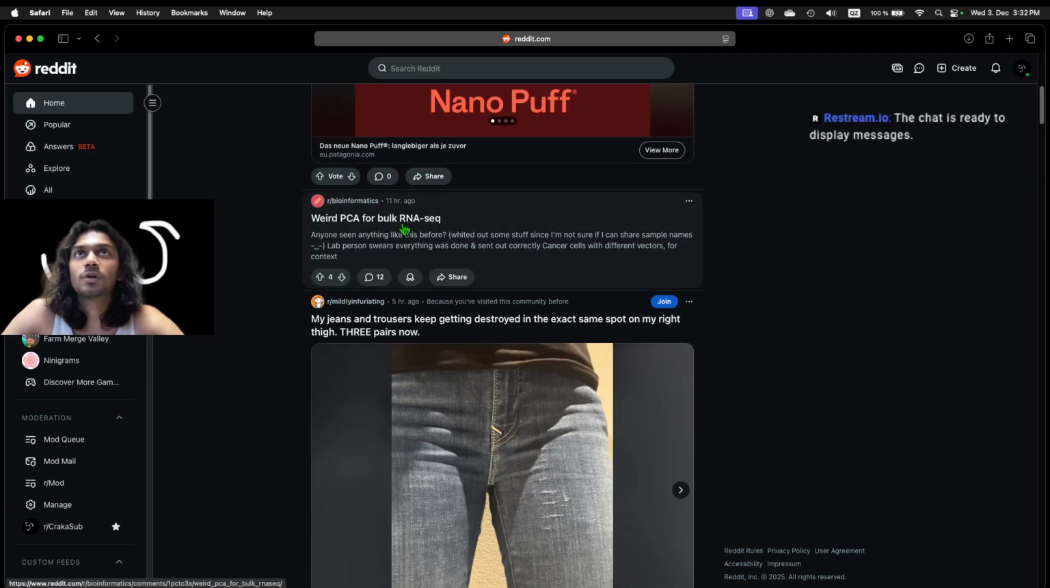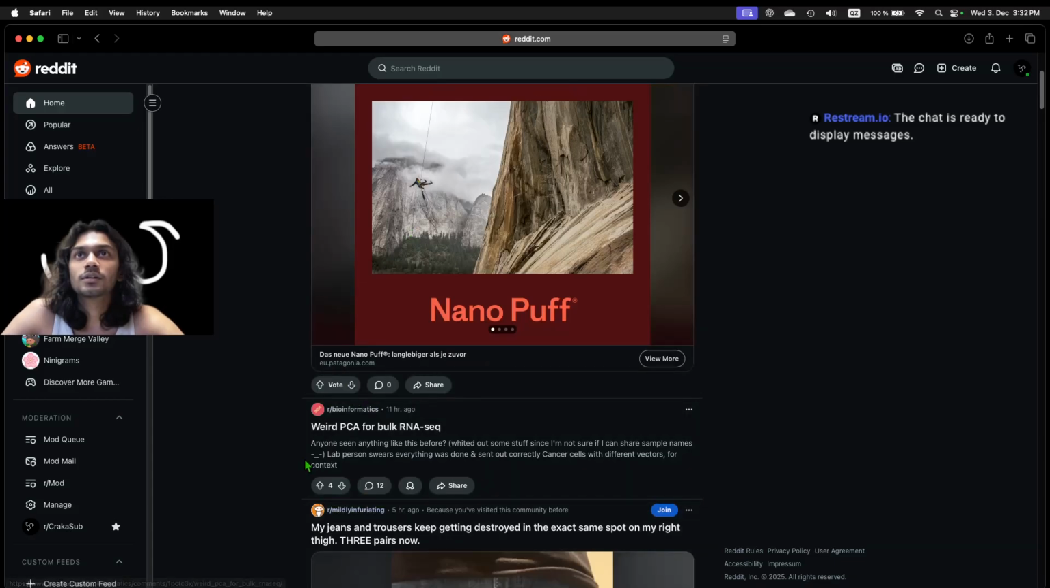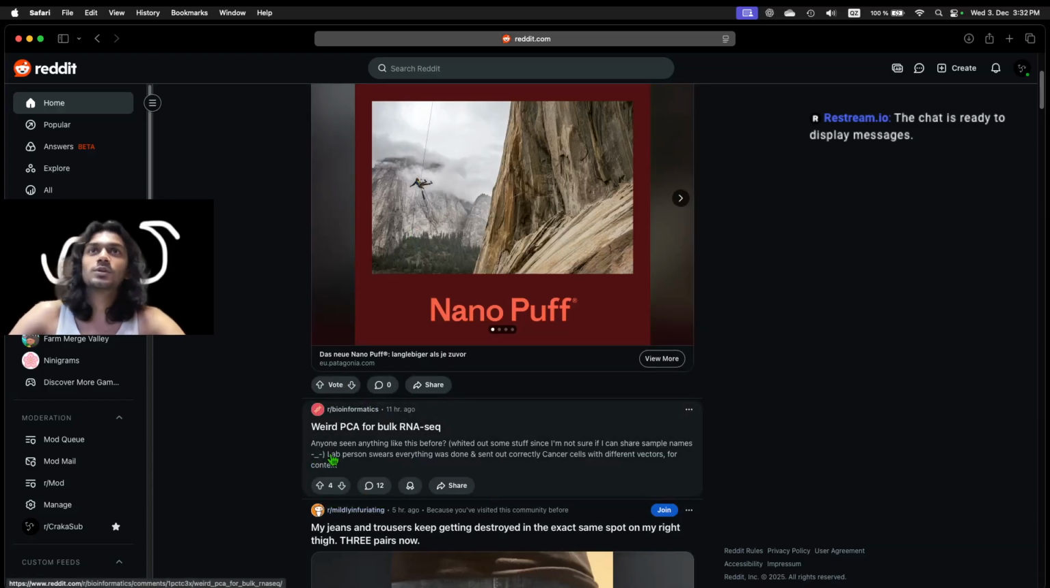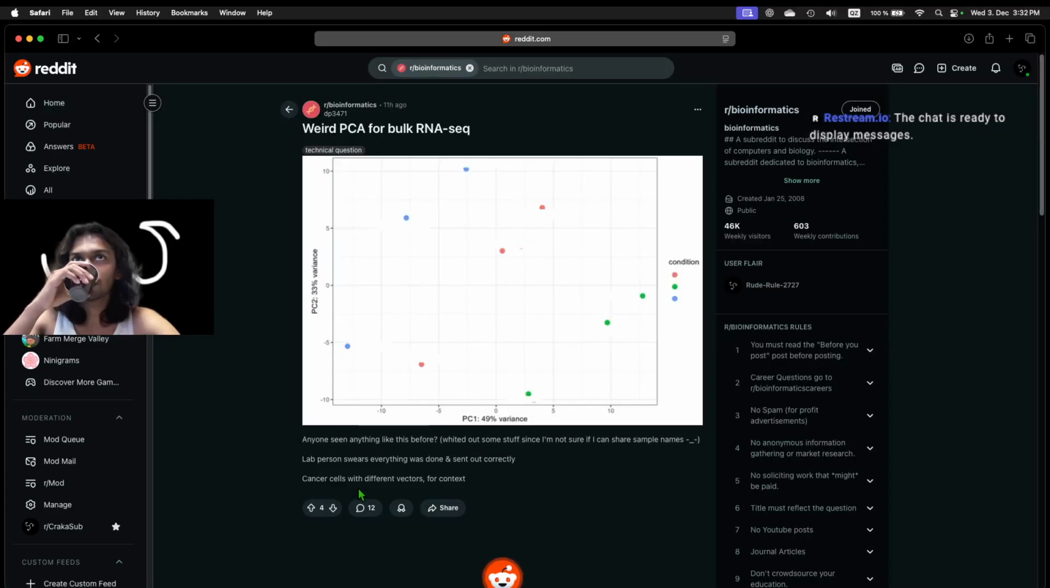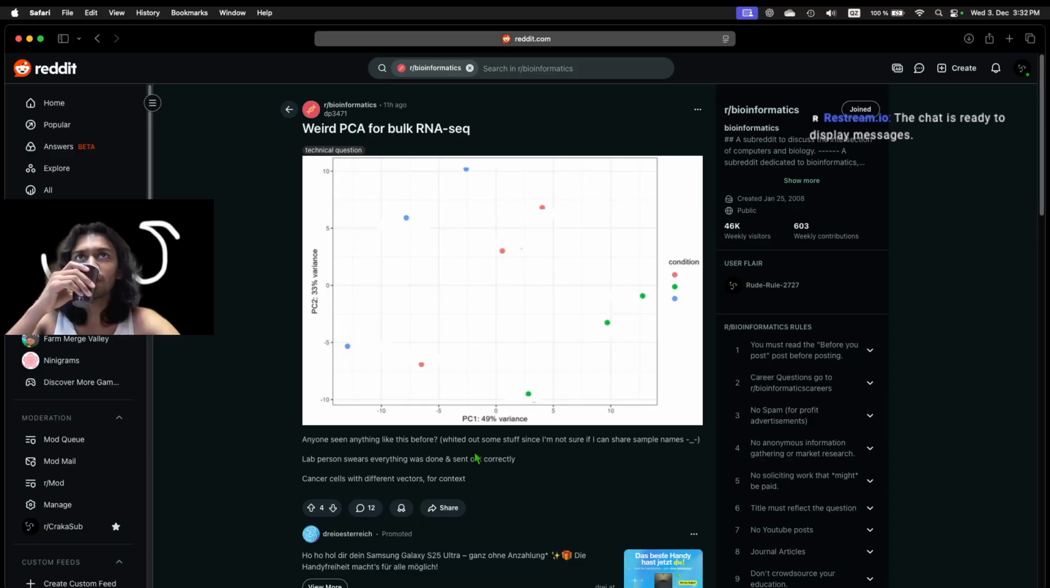Weird PCA for bulk. That's distracting. Anyone seen anything like this before? White out some stuff, since I can't share the sample names. Lab person swears everything was done and sent out correctly. Cancer cells with different vectors for context.